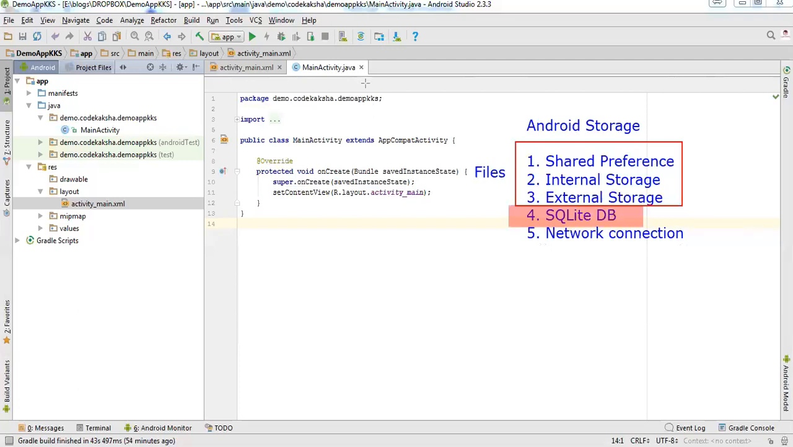And the last one is network connection. In network connection, we store the data either on the cloud or on the server. Clear? So right now let's start with shared preference. Clear up till this point of time? How many storages are available in Android?